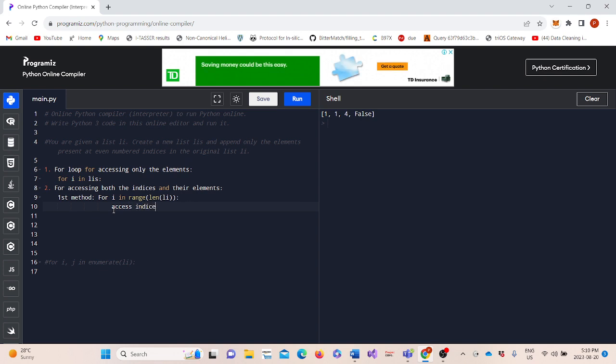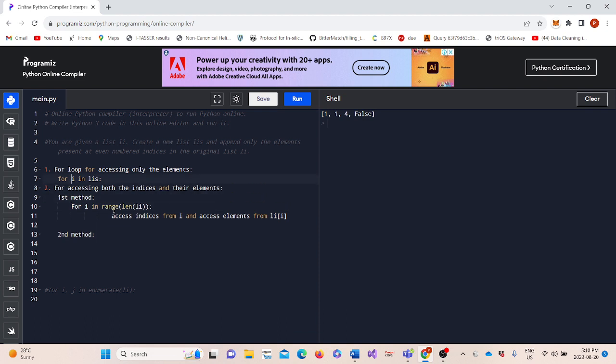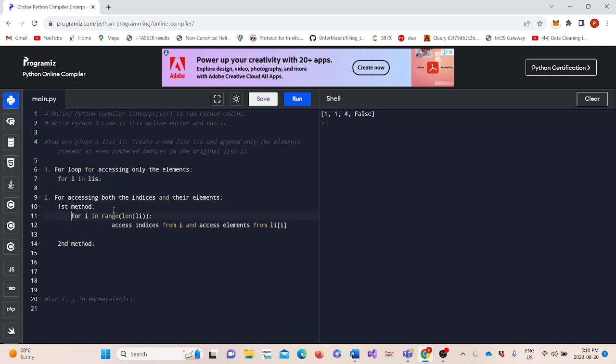indices from i and access elements from li[i]. And the second method is, it's a great idea to take a screenshot of something like this and then hook this in your mind. The second method for accessing both indices and their elements is, oh, this For is not going to work. This is a for that's going to work.